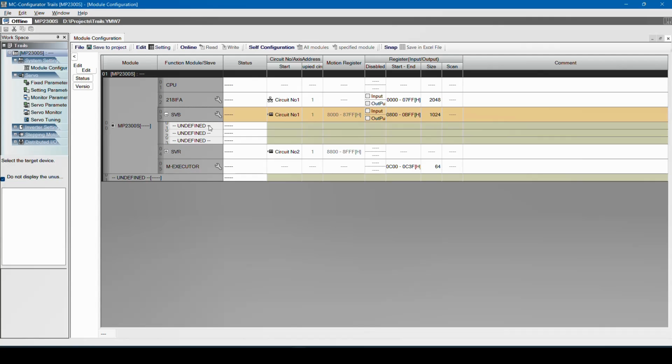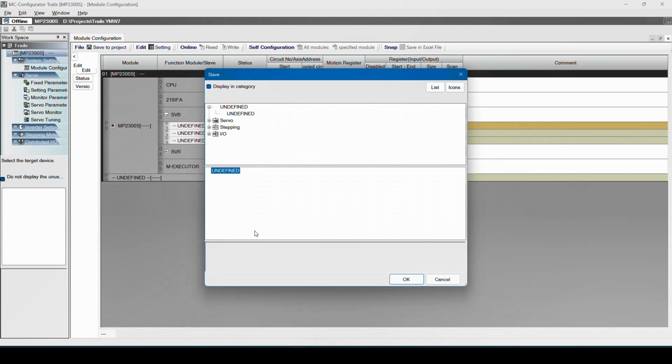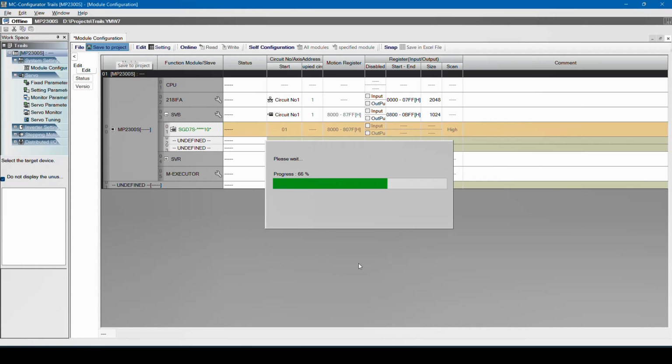So now I will define one axis. I'll right click here and select device. I'll click on servo. I'll take Sigma 7. I'll use the Mechatrolink 2 module rotary axis and click on OK. So now I have added SGD7S to my module configuration, and I click on save project.